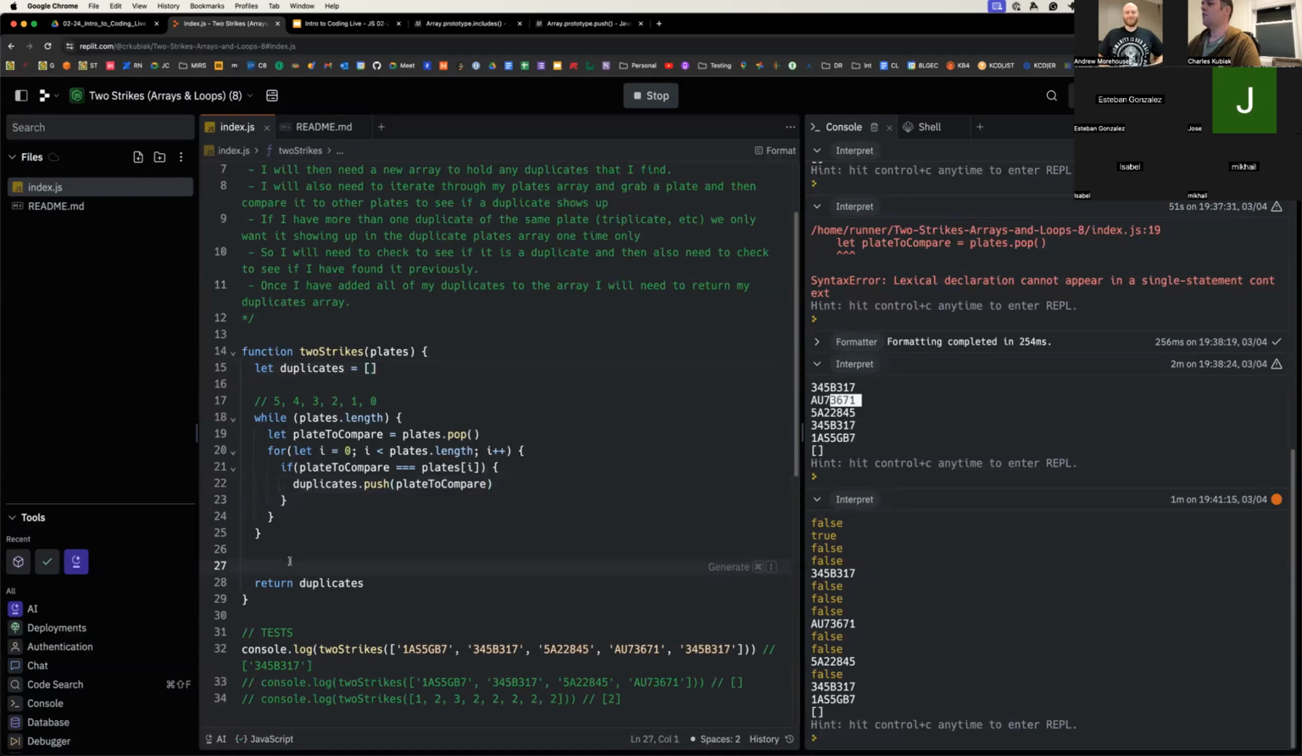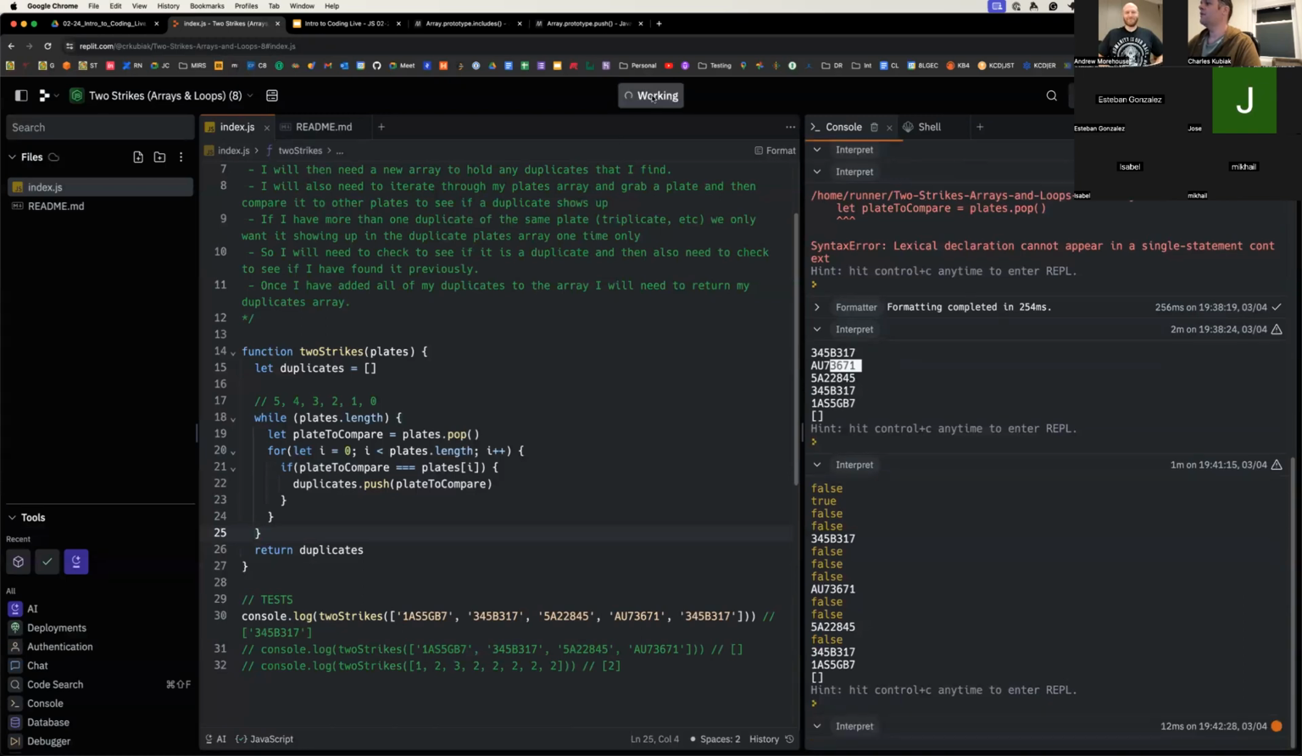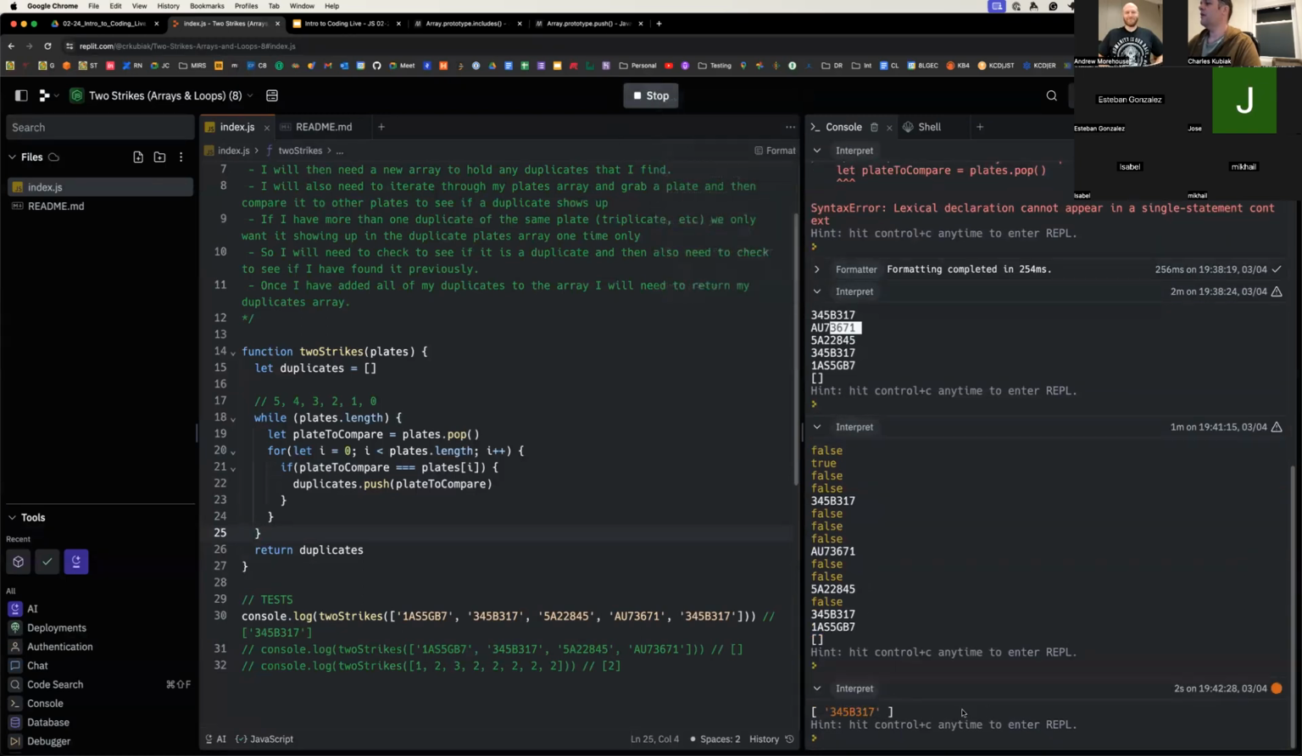And down here where we're returning, well, because we're not doing any comparisons, we can just return. We'll see what we get here. All right, so there is my array with just my one plate in there.